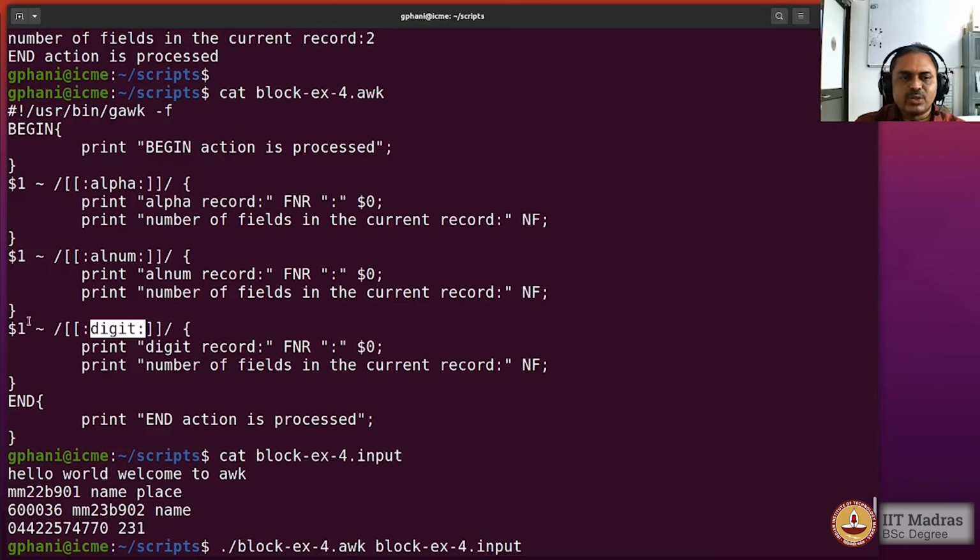Which means that only when the first field is alphanumeric or digit or comprised of digits, then the second and third blocks are executed. And if the first field is purely alphabetical characters, then the first block is executed. So we can actually do a comparison on any specific field within that particular record, and then ask the action block to be executed on that particular record.